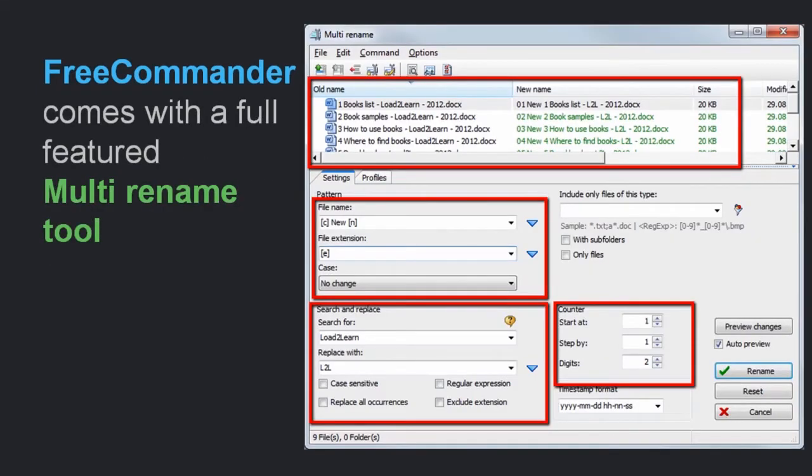Another difficulty is when you try to rename a number of files at once. FreeCommander comes with a built-in multi-rename tool, which means that you can change the names of files, for example, add numbers to them, or replace a word or a sequence of letters in all the file names that match a certain criteria. All you have to do is select a number of files at once and press F2, which is the rename command, and then enter a criteria such as add a counter to the file name or replace a name with just the acronym.